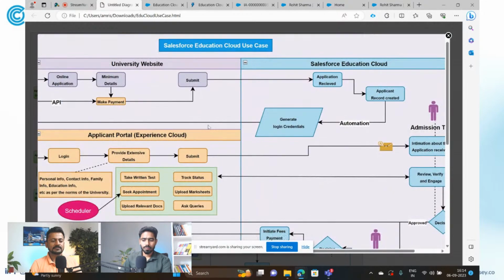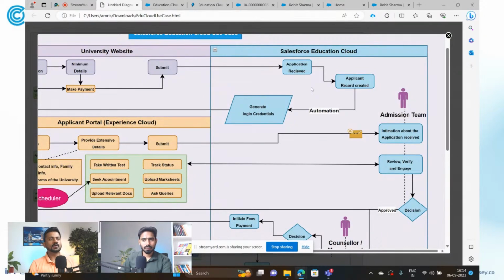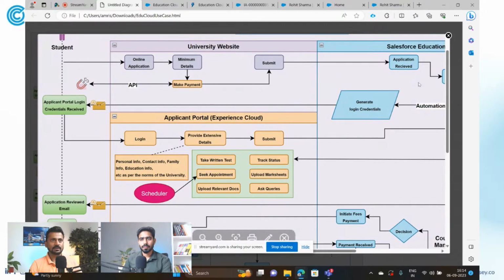So that is the first touch point, I would say, right? First touch point, as in the application is coming into Salesforce Education Cloud. What does it mean? It means an applicant record is created in Salesforce, right? And then immediately the logic will run in such a way that for the student who has applied to a university for a particular course, the login credentials are generated immediately. An email with those details will be sent, right? You hit the submit button, and then you get the login credentials.